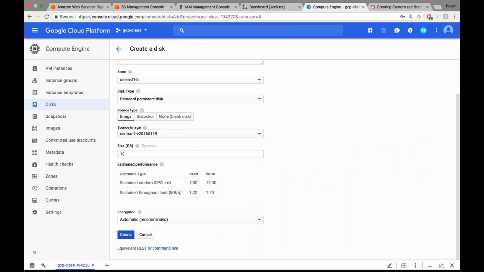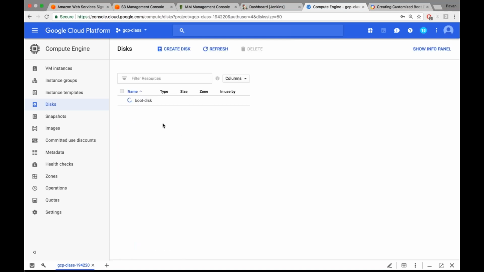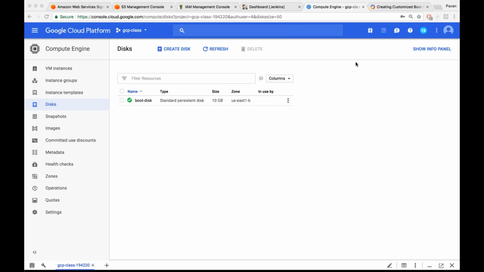So here, this is the one, and create this one. When we have this created, it should appear in about 10 seconds, 20. It just took 5 seconds for us, and then it appeared here. So we noted this particular zone, this is really important. The instance and the disk should be in the same zone.